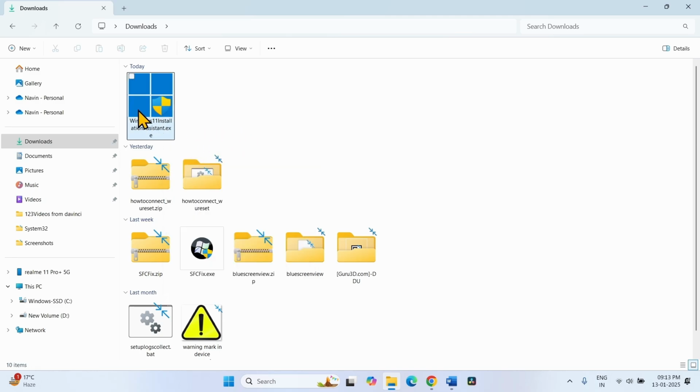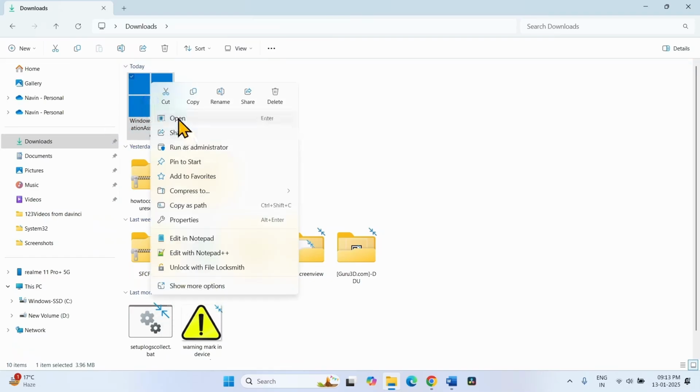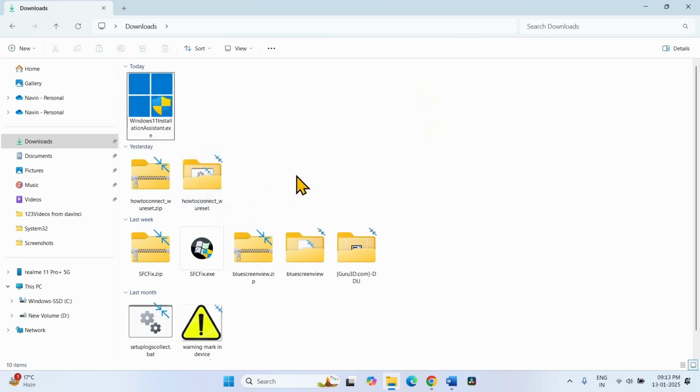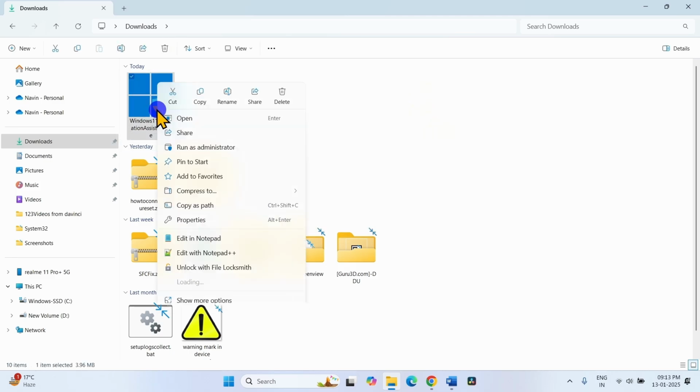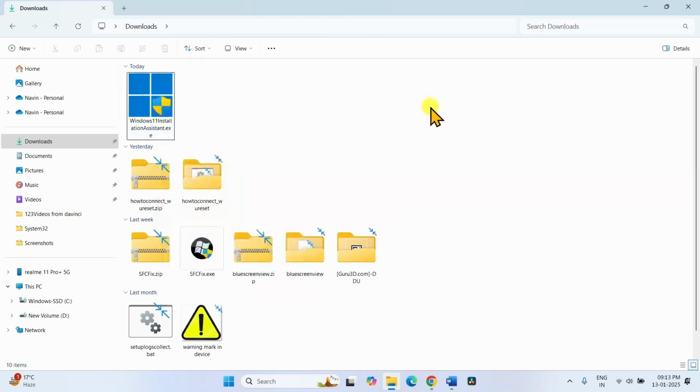Please don't double click on it, and also don't right click and select Open. Instead, right click and select Run as administrator. This will fix the issue. If the error is still persistent, then follow the next step.